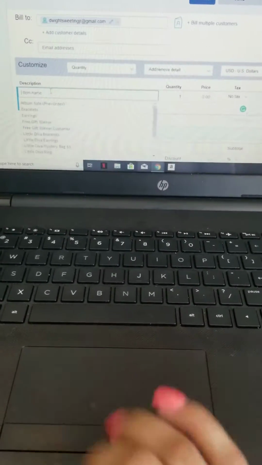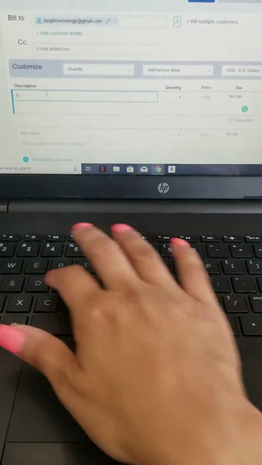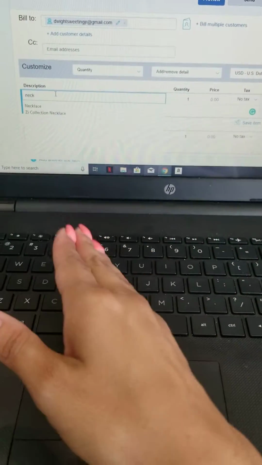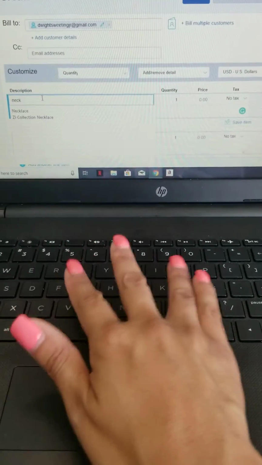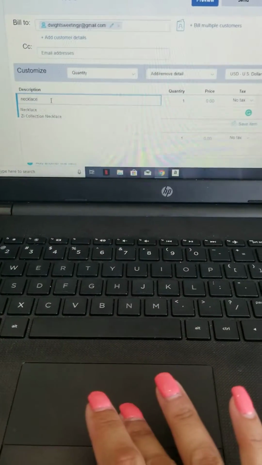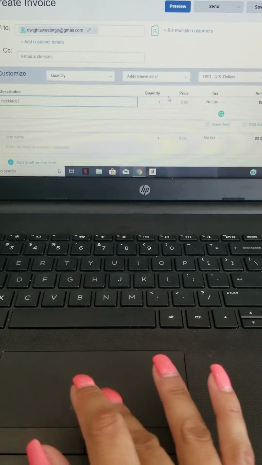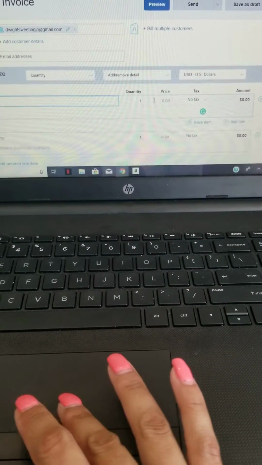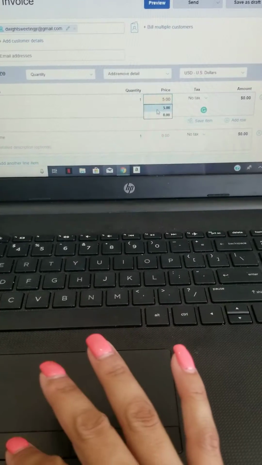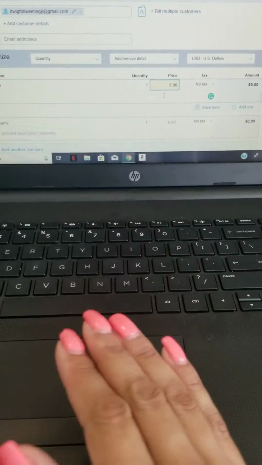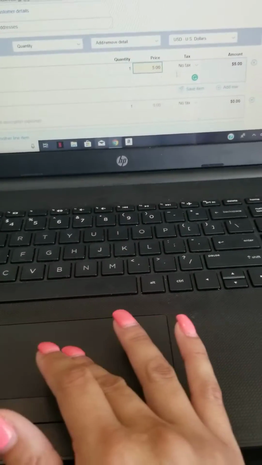So you're going to go into description. You're going to add, let's say they bought a necklace. See how mine already comes in the drop down because I pre-entered it? You're going to add in a necklace and press enter. It's going to ask you the quantity, 1. It already knows the price. Usually that will automatically go in there if I press one of those drop down ones.